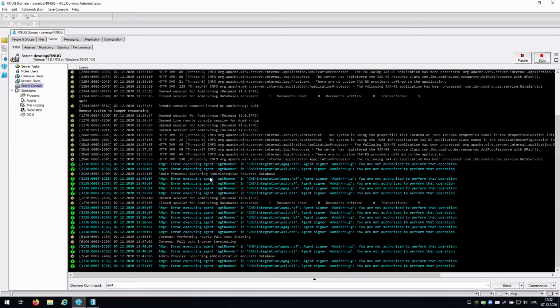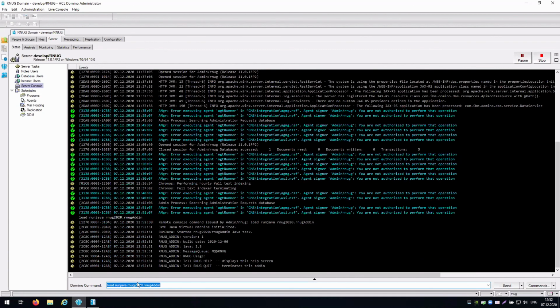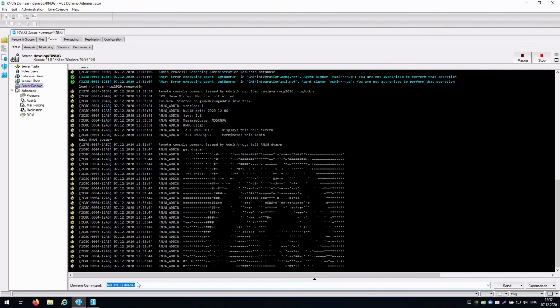Just give me a second. So it's been uploaded. Version 1, Java version. It shows the commands that are there. We have such a command, tell RNUG divader. So for everybody who is a fan of Darth Vader, this is for you. This is just for fun, but you can do a lot of interesting things.